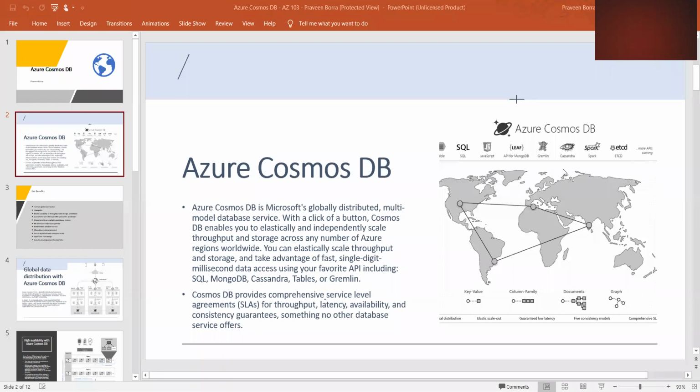Cosmos DB provides comprehensive service level agreements, SLAs, for throughput. SLA means Azure provides a guarantee. A lot of Azure services provide 99.99% and some services 99.95%. Here Cosmos DB provides comprehensive SLAs for throughput and latency.